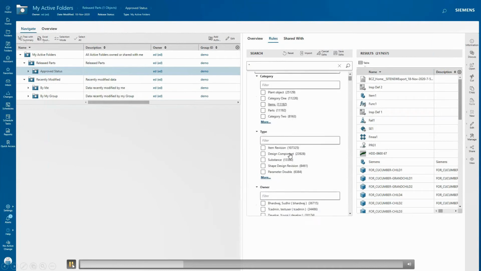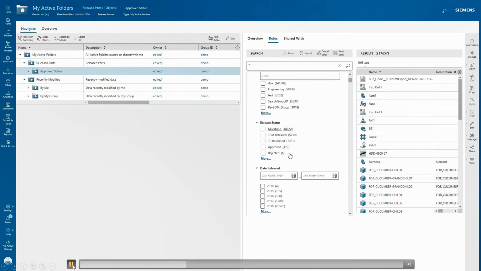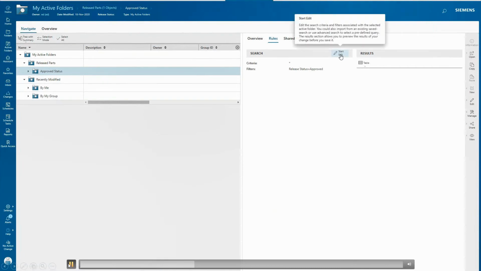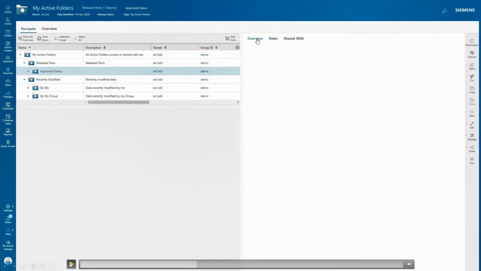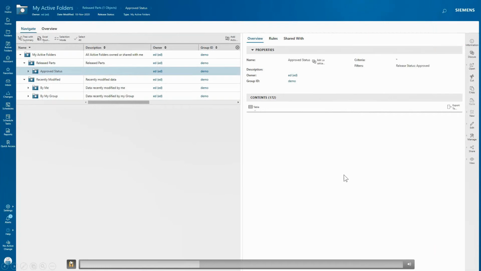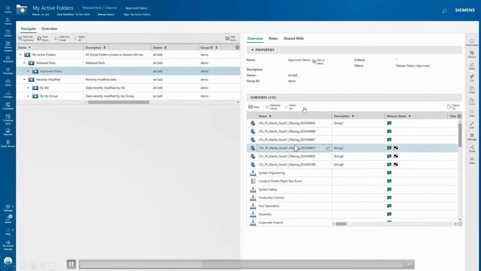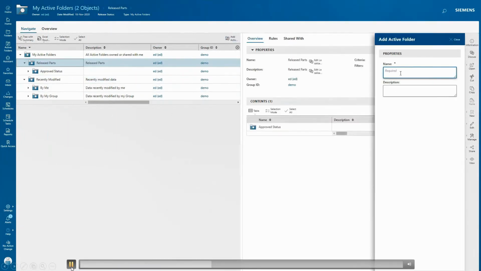Here they're going to the Rules tab again, and they're going to scroll down to the release status, and they're going to choose Approved. Now, there's a lot less items that are approved versus all the other releases. And you can actually get a glimpse of what you're selecting off on the right. It'll show you the results of the criteria that you select. And then when it's done, you can go back over to Overview, and it'll show the contents right here again. So you can take a look at all the different parts that have been released under the approved status.